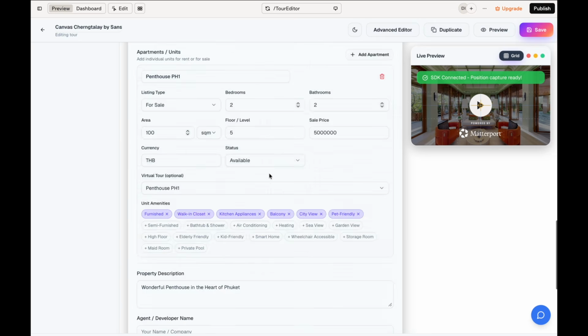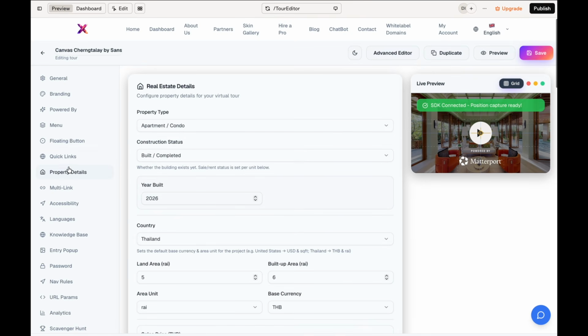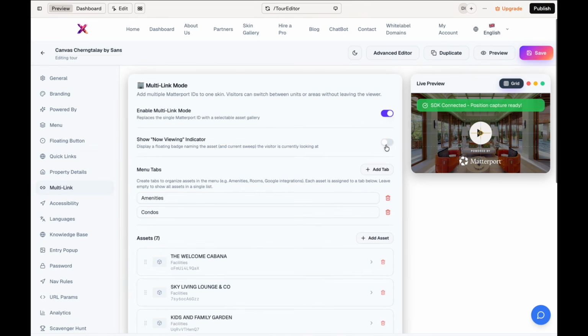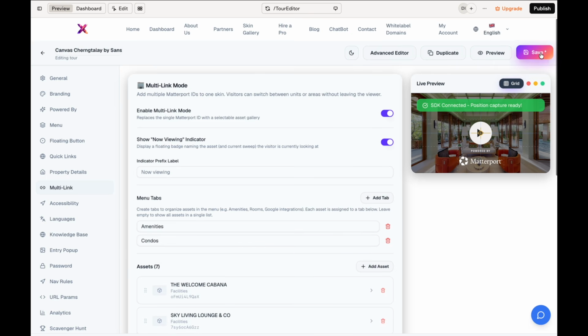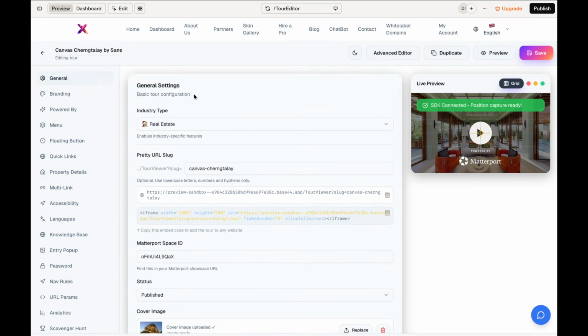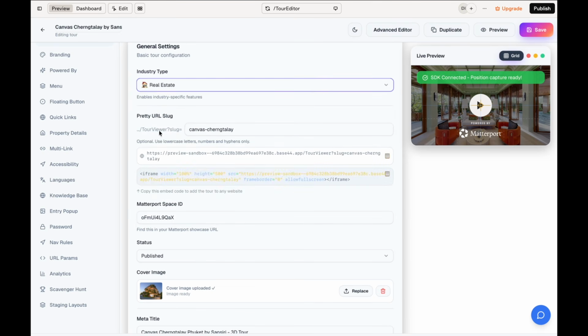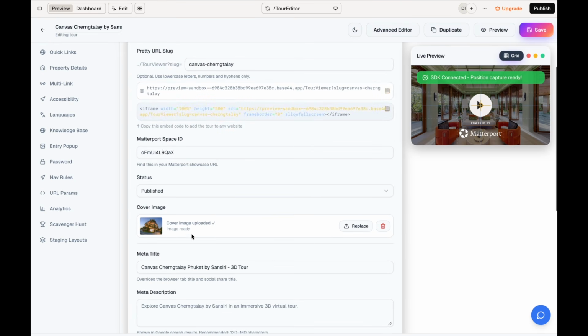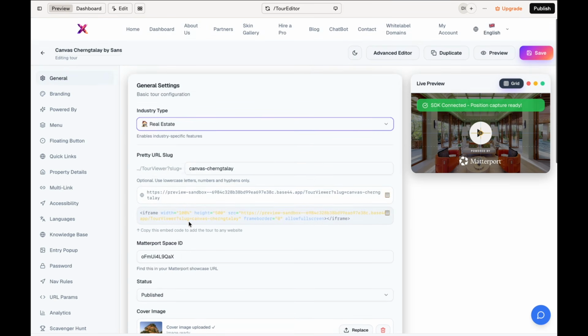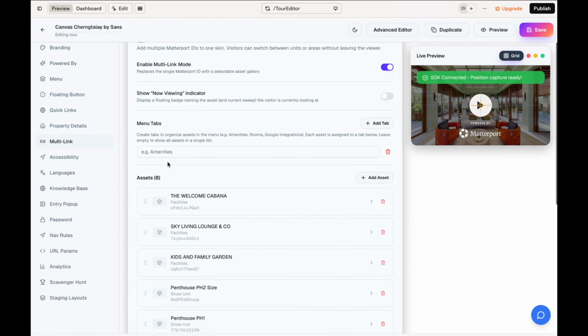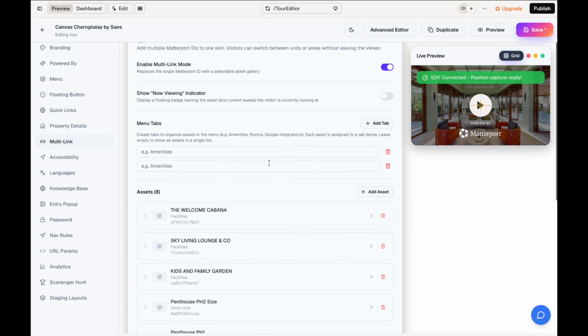Now let's jump into the Xperio3D editor and see how simple it is to build a Matterport tour like this. First, create a new experience and select the industry type Real Estate. By choosing the industry, Xperio3D automatically prepares the editor with all the tools and content modules designed specifically for real estate projects. This project consists of multiple Matterport tours, all connected through our multi-link feature.